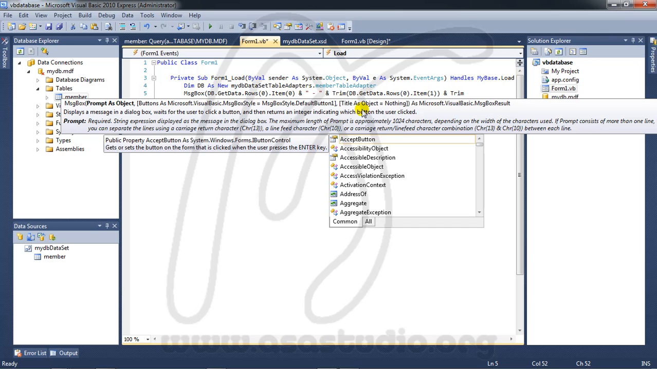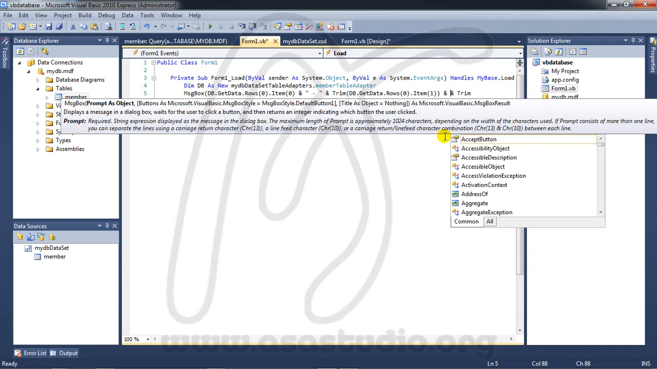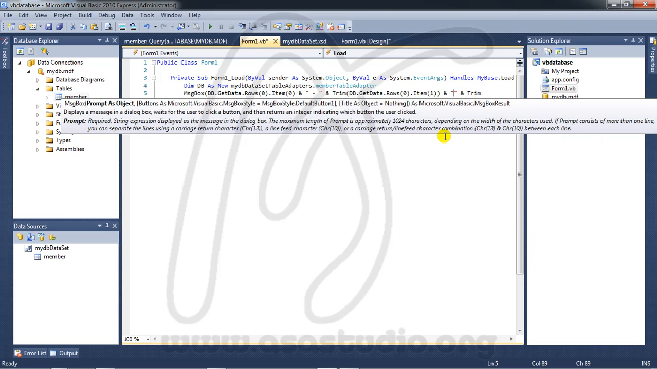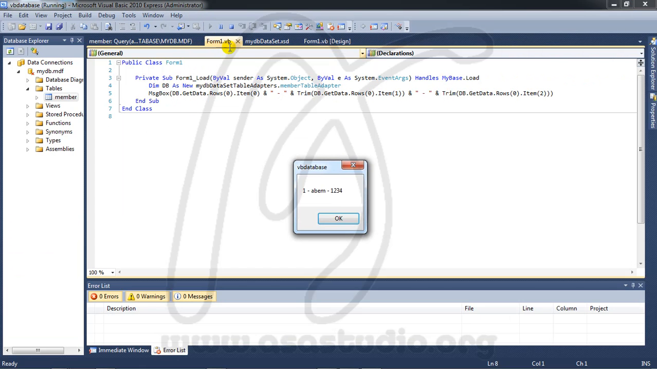I add a format to make different values: value 0, value 1 and value 2, like this. If I start debugging, now I have the values 1, 2, 3, 4 like this. And you can show all the data from the member table.